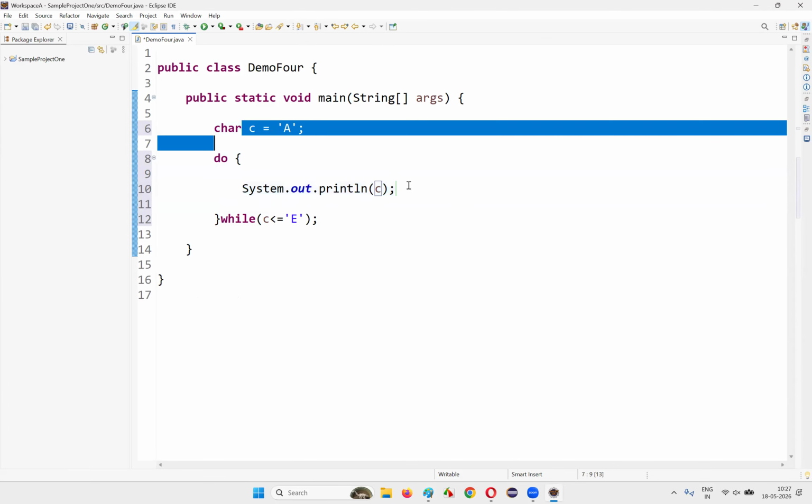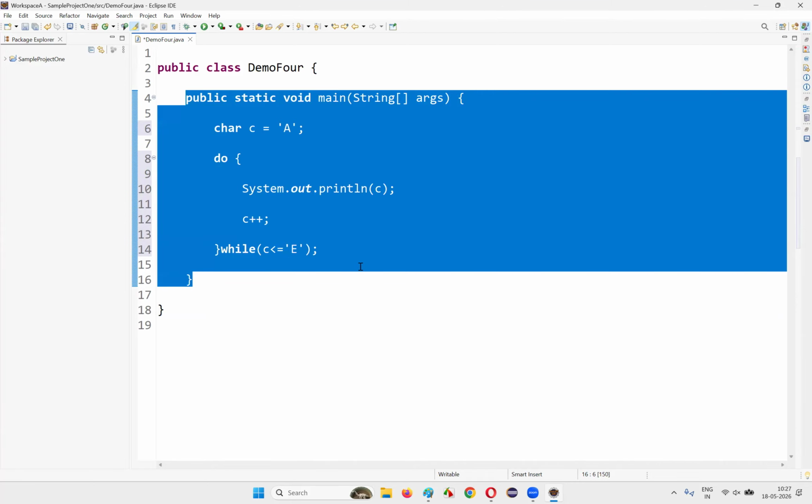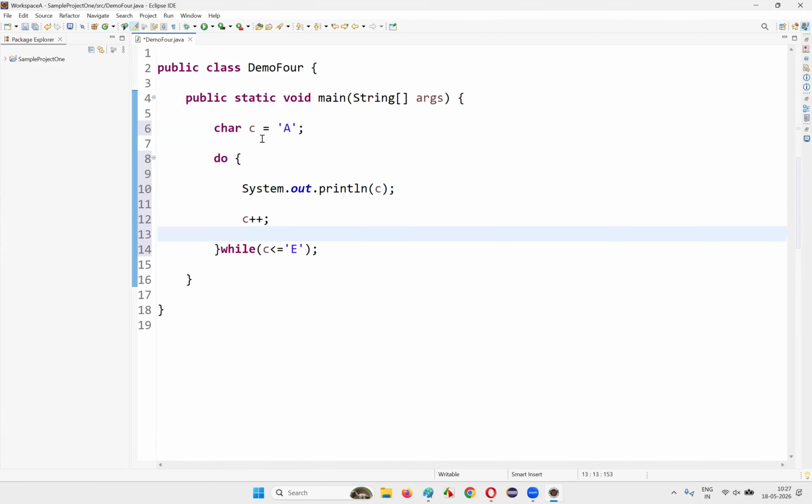Now inside this do while loop, I'll simply say System.out.println(C). I'll print the character C and every time after printing this character, for example, in the first iteration, A will be printed. After that, I would like to increment C by 1. As per the ASCII table, which I covered in one of the previous sessions, when the value A is incremented by 1, it will become B, and so on till E it will run. So to understand how this program is working, you need to learn about the ASCII table, and how this plus plus is working here.